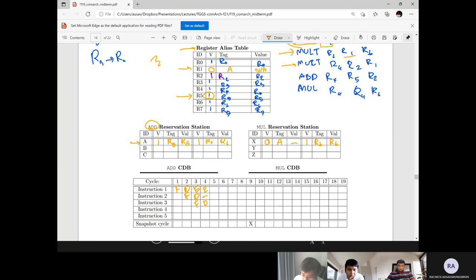It needs R2 and R1, right? So R2, is that valid or not valid? It's valid. The tag is R2, the value is R2. How about the second source? That's R1. R1 is not valid yet, right? So that's A. Not available. Actually, I forgot, I'm wrong. I'm sorry, guys. Let me delete this.